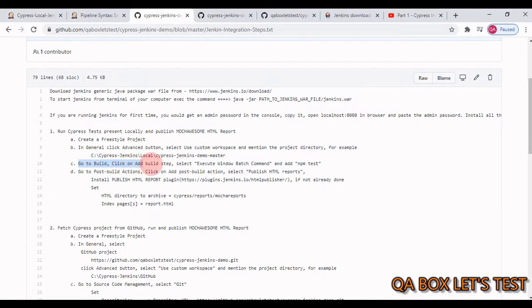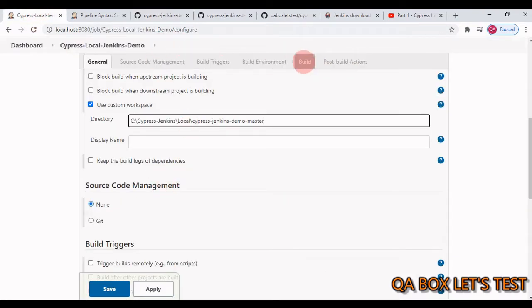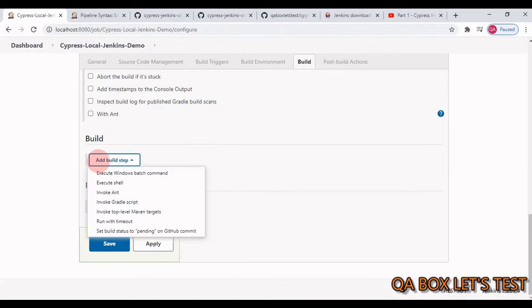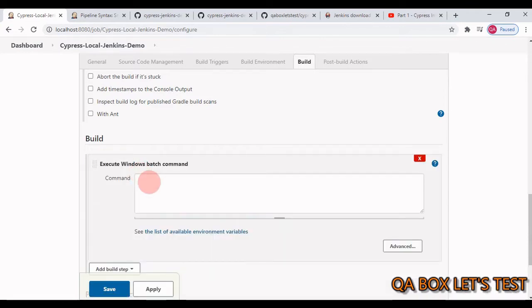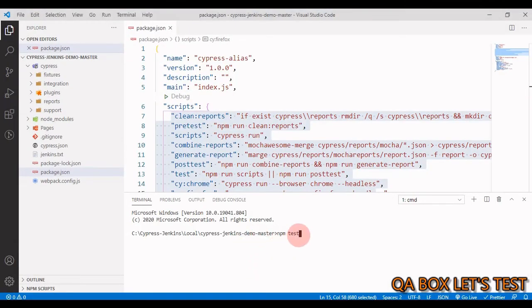Then we have to go to build, click on add build step, and select execute Windows batch command and add npm test. In my case I'm running this on Windows, so if you are using Mac or something else, then you have to use execute shell. Now what is the command that I'm running in my terminal? It is this npm test only.